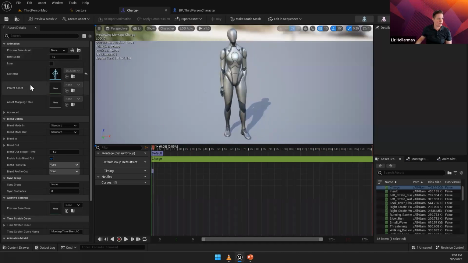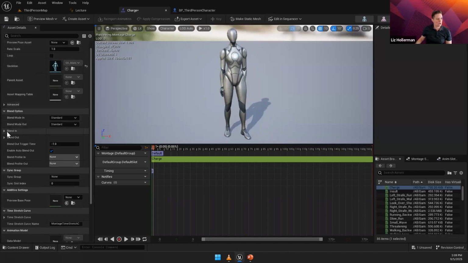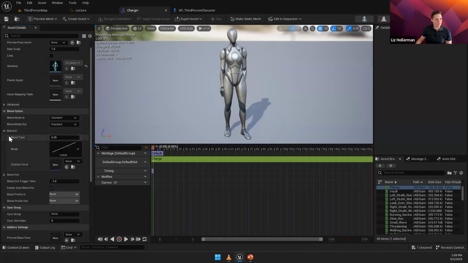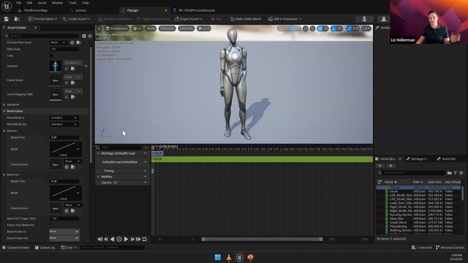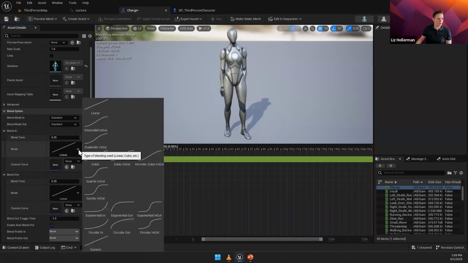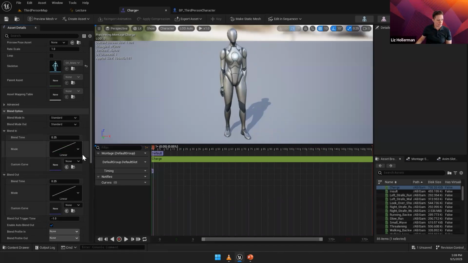Over here on the left, you can choose to loop that animation, which I would not want to, because this is pretty much a one-off animation. You can also adjust the blend in and blend out time for your characters. This is when it blends from your last animation. So if I'm in my walk animation, then it would blend into the montage. You can adjust that timing, and you could also adjust the type or mode of blending as you wish.